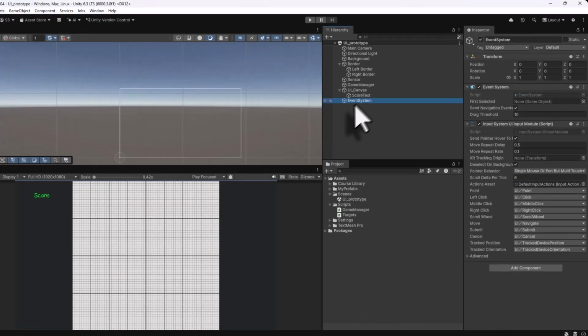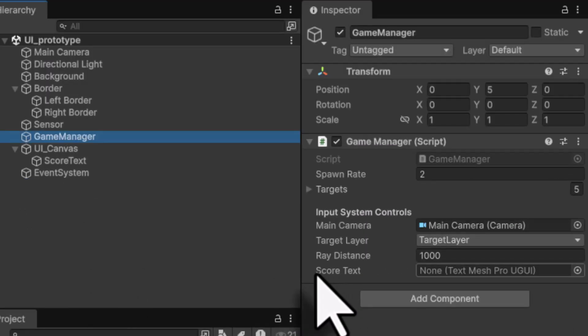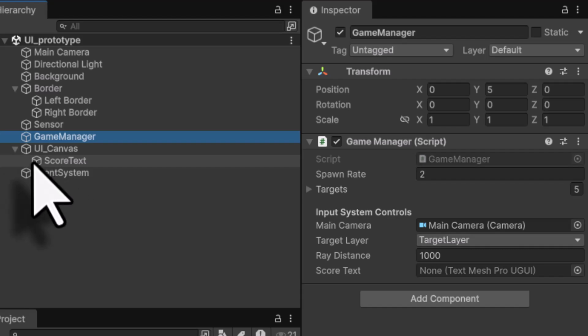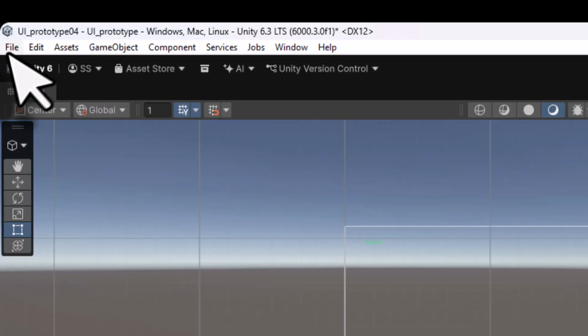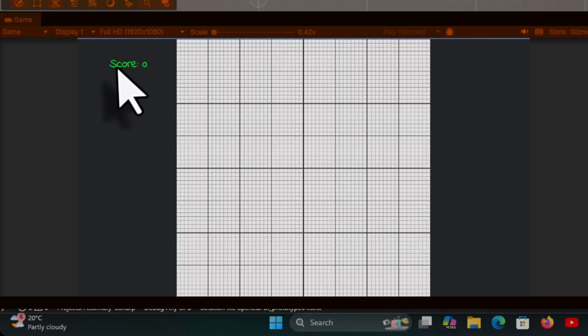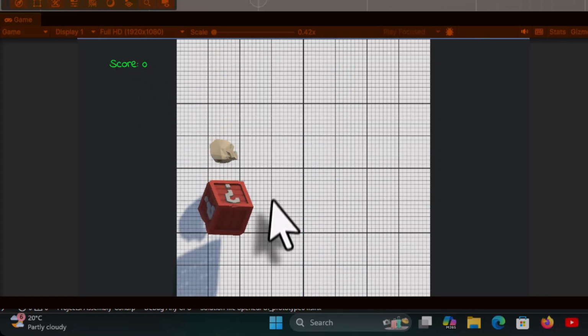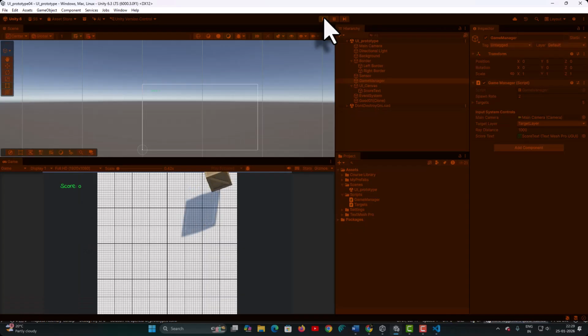If I come here into my game manager now, you have a new parameter here, score text, and I am going to select the score text in my UI canvas and attach it to this. If I come to file and save it and execute the game and check it, see now you can see score is equal to 0. This score, when I click on this object and when I destroy it, it has to get updated. So I will stop the playback.